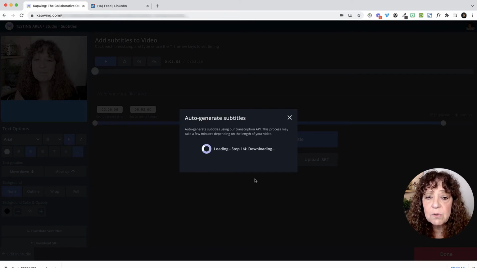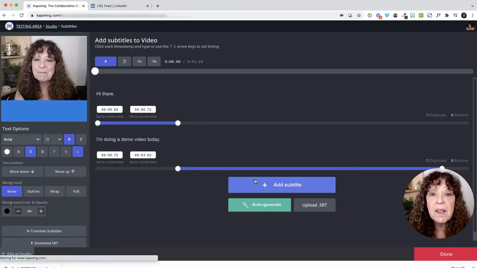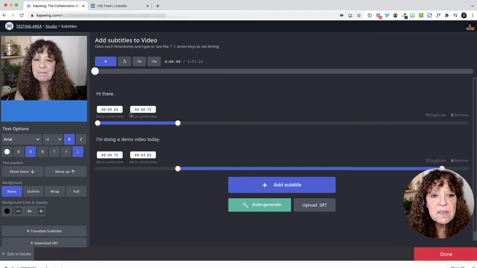It's going to do its little Kapwing kittens are hard at work going through my video and figuring out what I was saying and turning that into a quick little text file for me that I can now edit. And as you can see, it does a really nice job. It even capitalizes stuff and puts in periods and all sorts of things. So here's the first line, hi there. Here's the second line, I'm doing a demo video today.